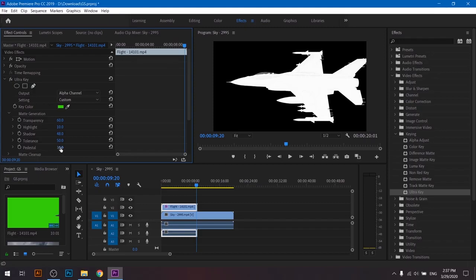You want to increase the pedestal a little bit until you start to see the edges start to go away. As you can see right here, on this cup, if I increase it, it goes away. We don't want that. We want it to still be there. So right here is good.